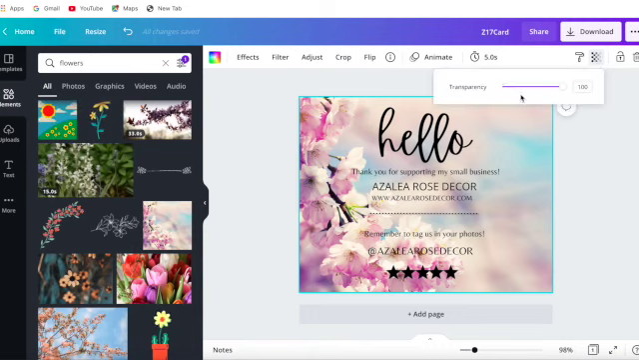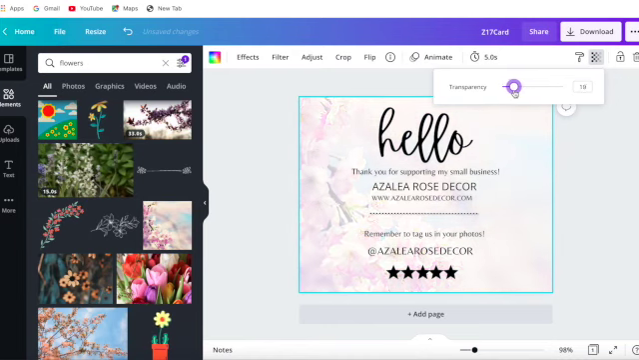Okay, and you've got this slider. So at the moment, as you can see, the transparency for this element is 100. So what you can do is slide it down and you can see the image getting more and more transparent, and it goes right the way down to 0, which would in effect delete it really. So you just want to slide it to a point where the text is more prominent than the image.